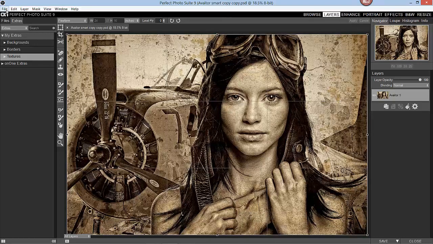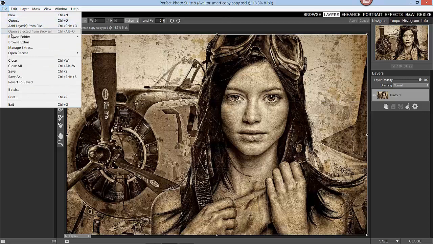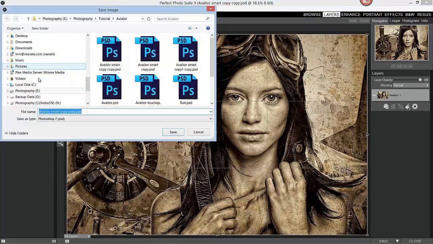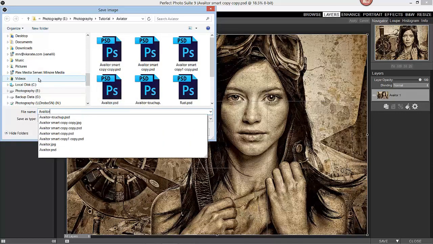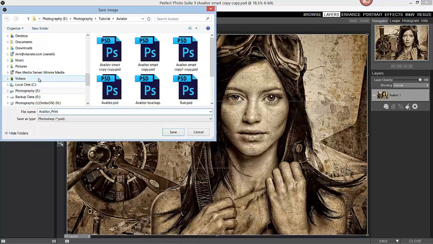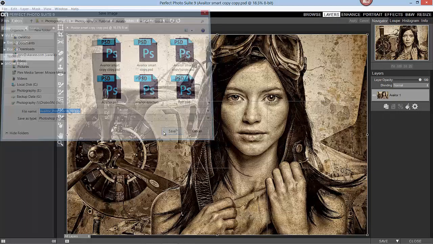Our final step will be file, save as. And let's give this a name, Aviator_print_24 by 16 at 180 ppi, and save.